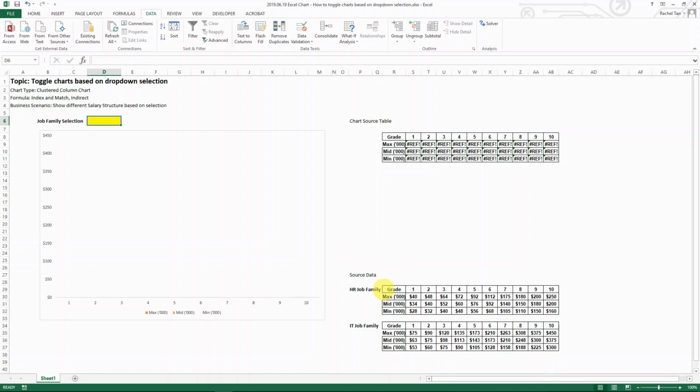Because we need to toggle between two job families, we need to have two data tables. So here is my source data table of HR and IT. The data is different, and they can be on the same sheet as the chart, but they can also be on a different one.